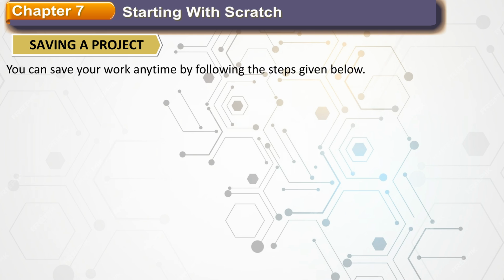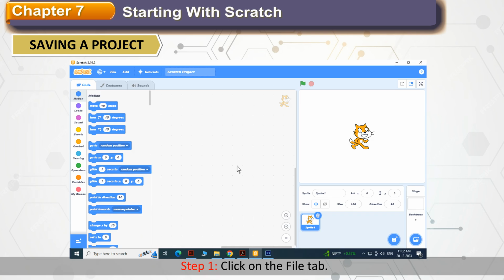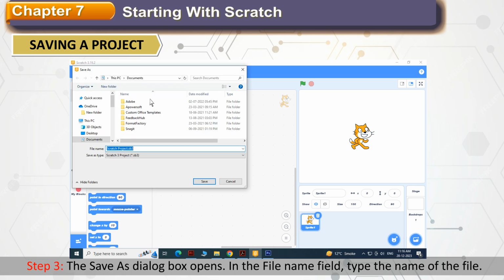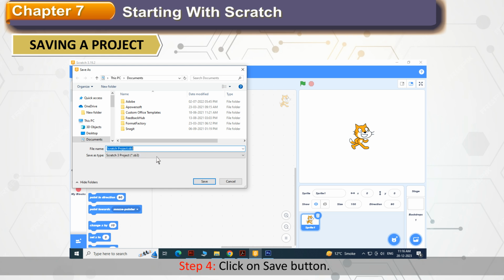Saving a project. You can save your work anytime by following the steps given below. Step 1. Click on the File tab. Step 2. Select the Save to your computer option. Step 3. The Save As dialog box opens. In the File Name field, type the name of the file. Step 4. Click on Save button. The Scratch 3 file gets saved with a .sb3 extension.